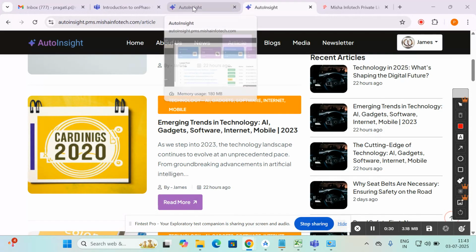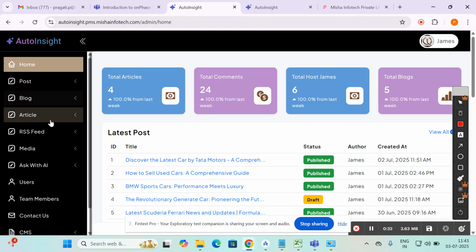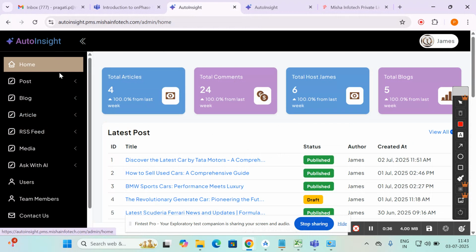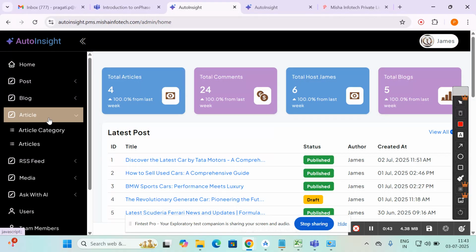To begin, navigate to the side menu of the admin panel where you will find article section labeled. Upon clicking it, you will see two sub options. One is article category and another is article. Before creating an article, it must be assigned to a category or subcategory, just like with post.